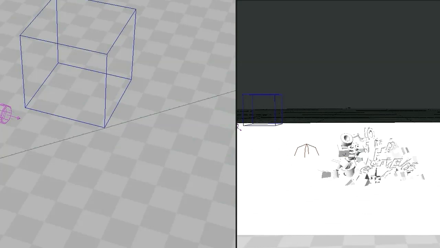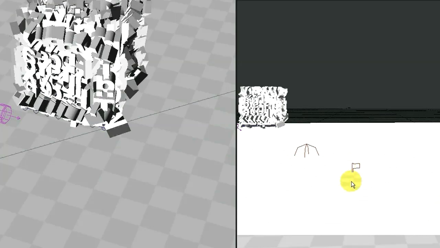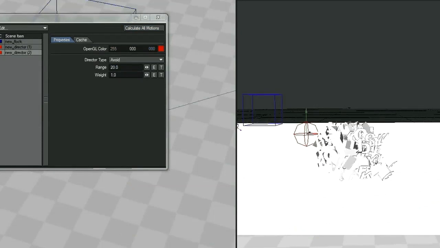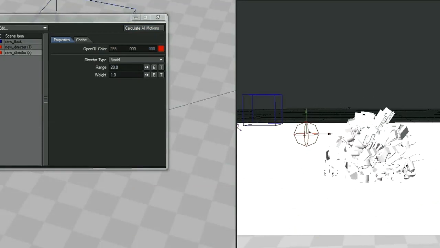I think the goal wants to be up higher as well, otherwise they go into the ground too much. So let's make the avoid be higher too. And yeah, we've moved our flocking thing, so we need to do calculate all motions once more. And let's have a look now. Okay, that's pretty good. That's a bundle.